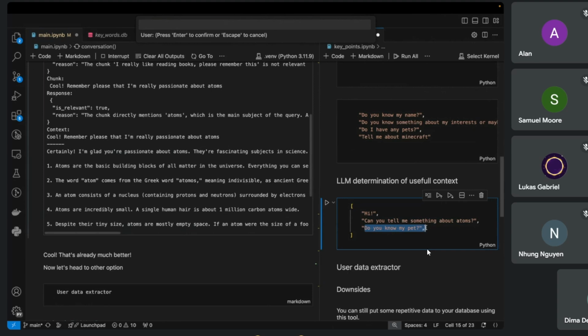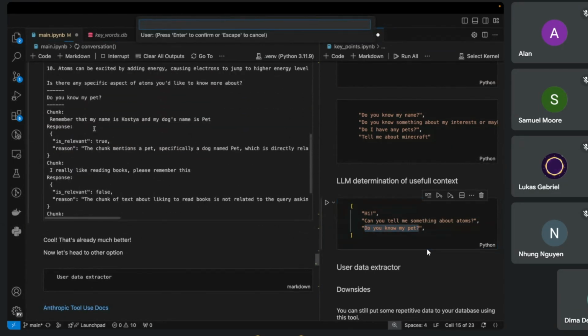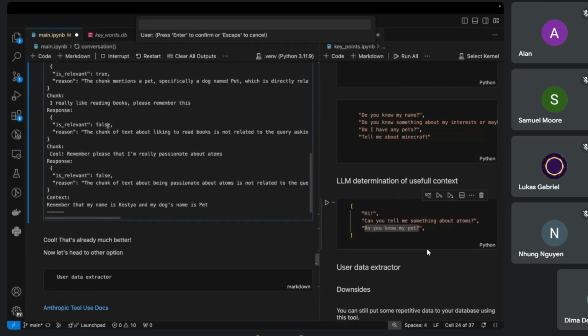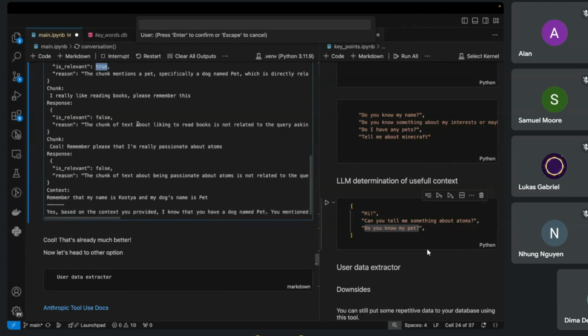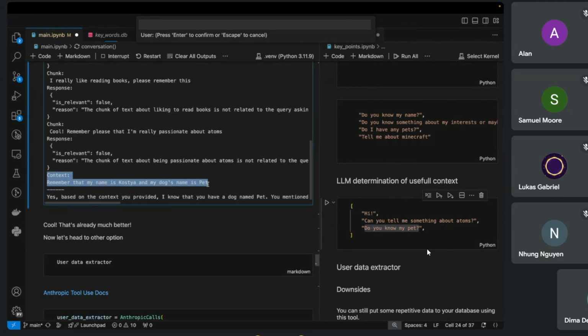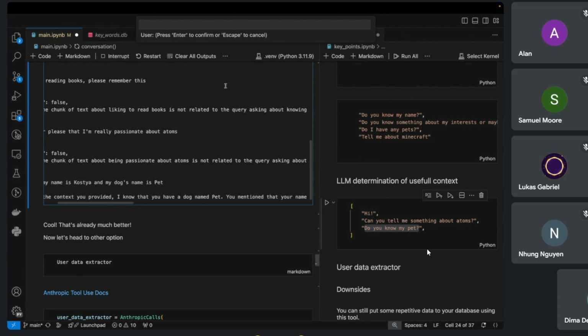And now let's ask about my pet. Do you know about my pet? And once again, 3 chunks. The chunk with the pet is relevant, and 2 other chunks are not relevant. So this one is relevant. And in context, now we have only one message that is relevant. And it prints that it's a dog named Pet. So it's really good.